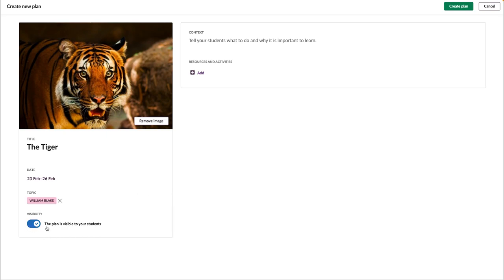We can see that it's visible by default. I'm going to leave that as visible because I want it to be delivered to my learners straight away.